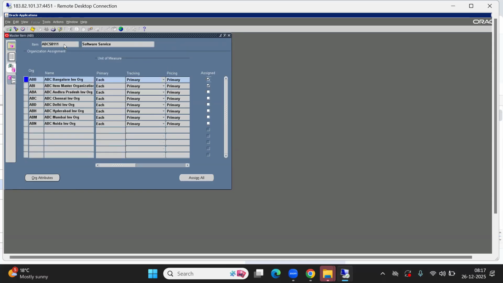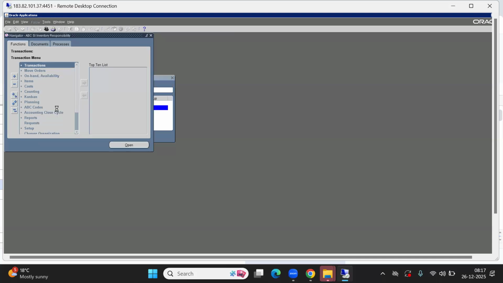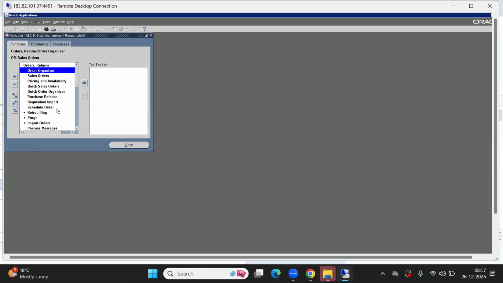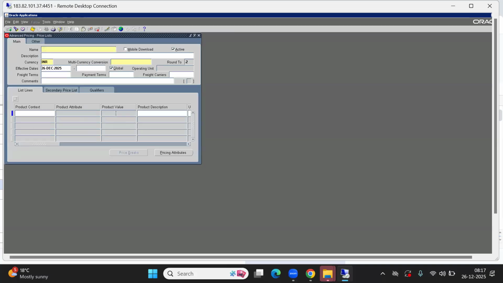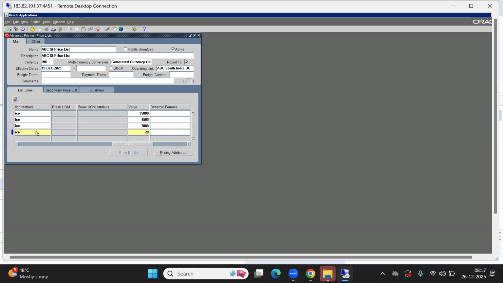Now take this item, copy. We will assign the price list. Go to the order management, assign the price list. Price list setup. ABC. Okay. Item number. This is the item. Okay. Service. Just a service, right? I'll just give maybe 2000. 2000. Okay. 2000 service. Fine.